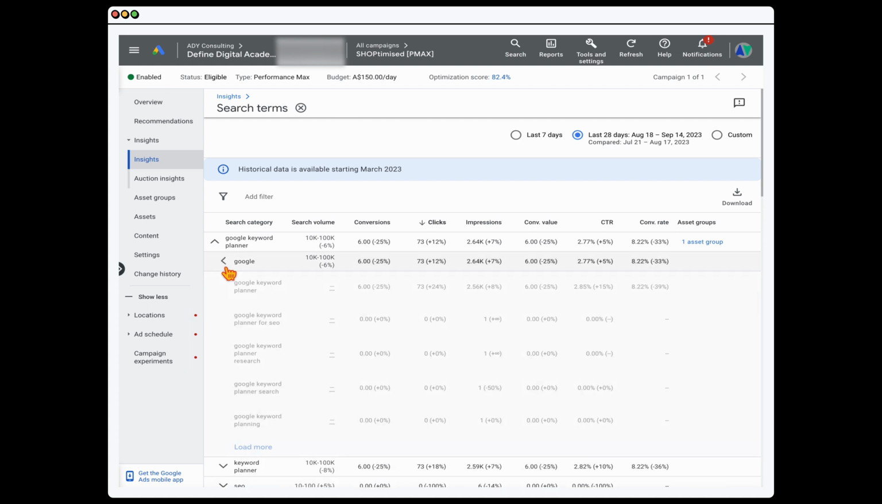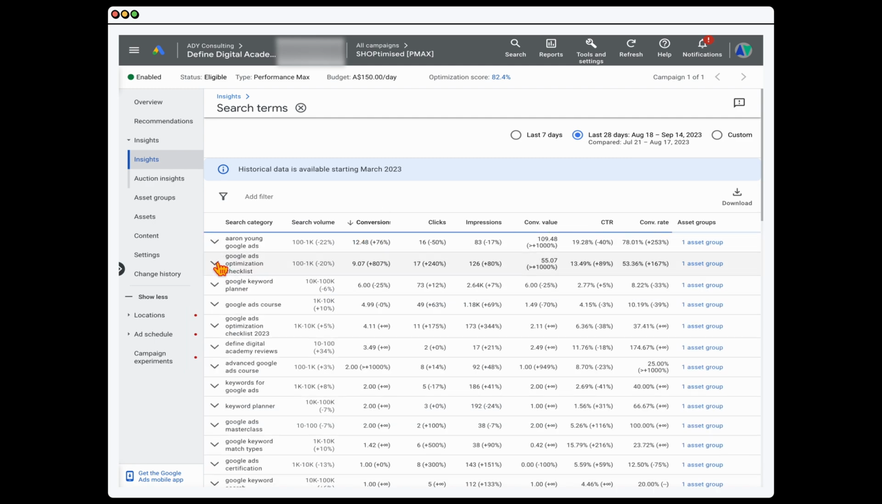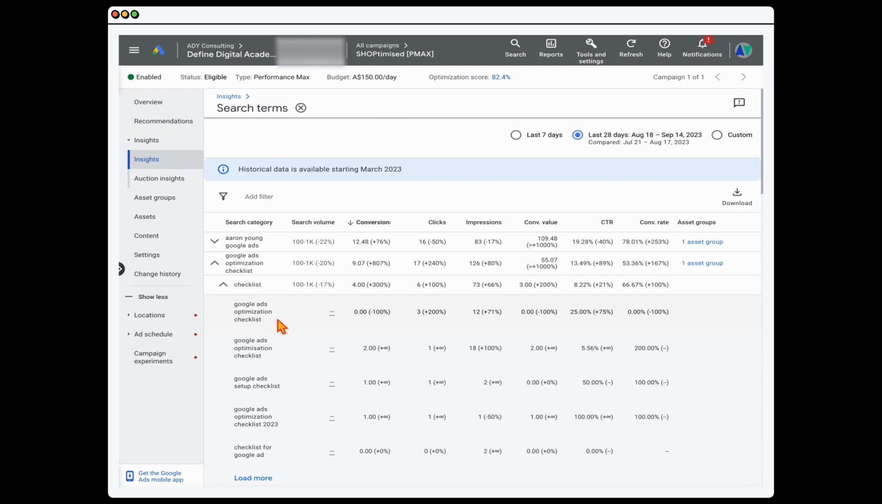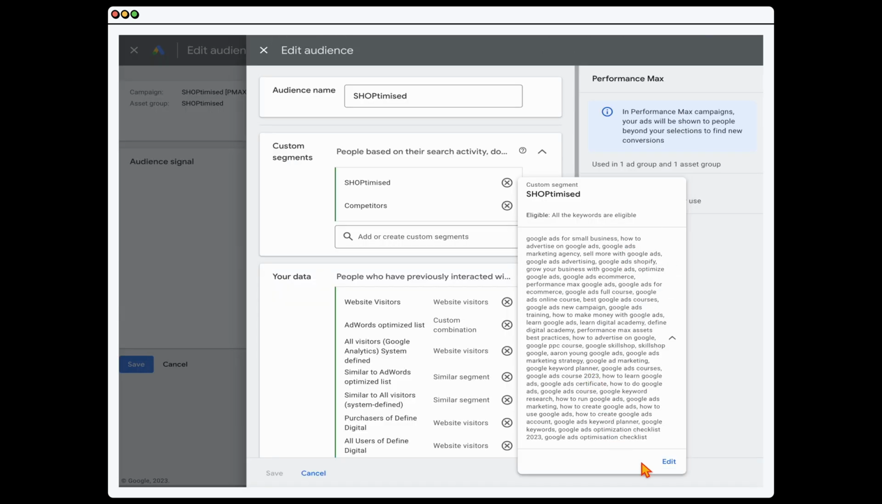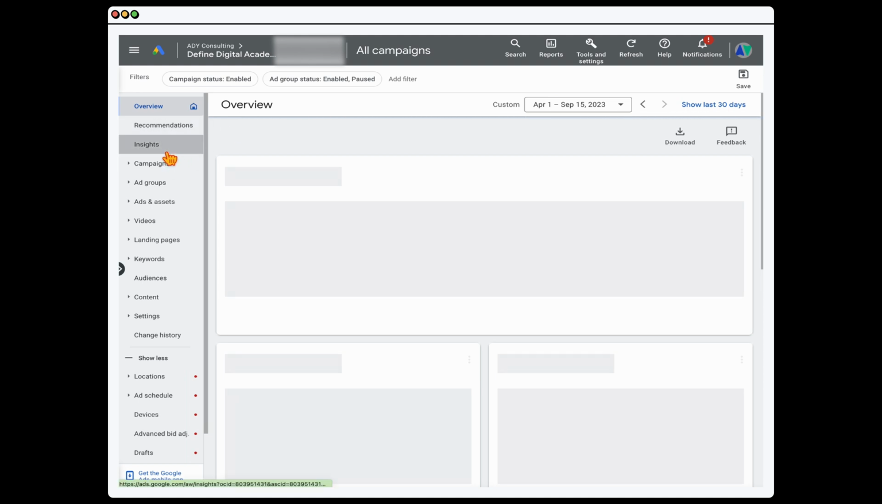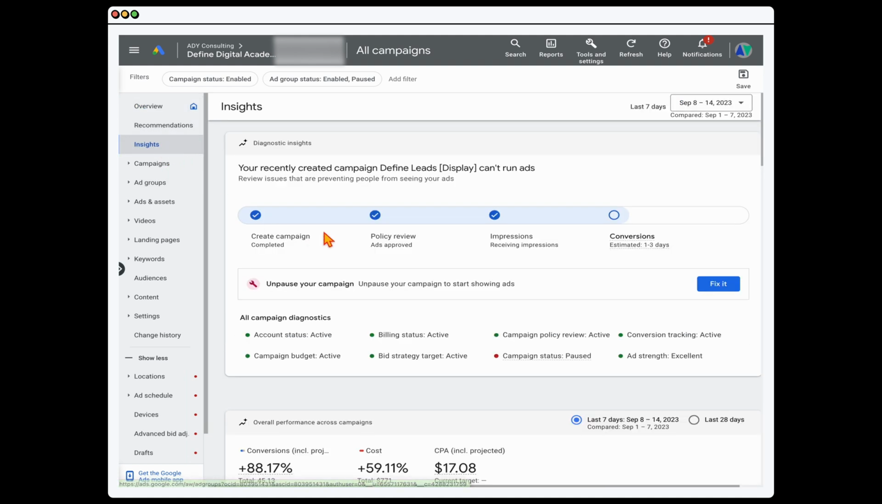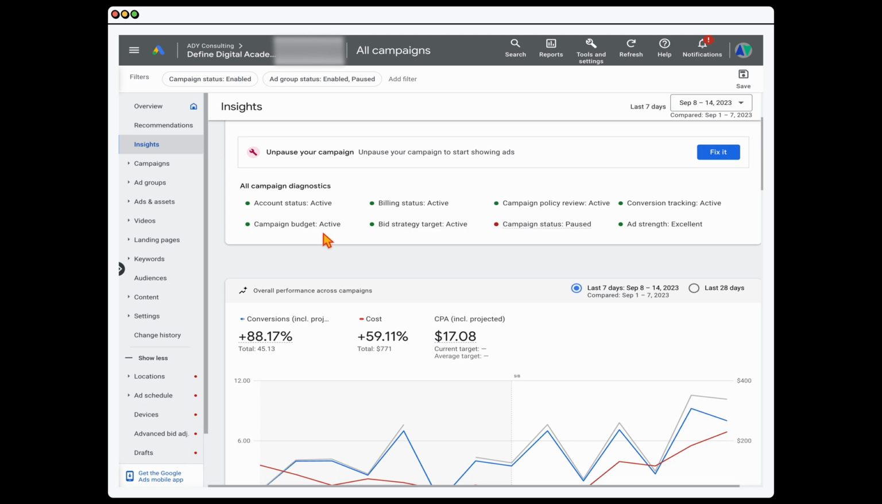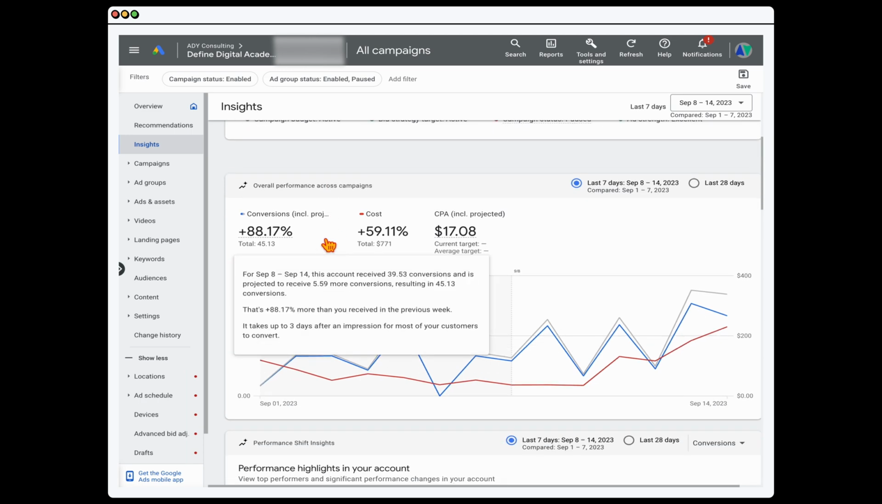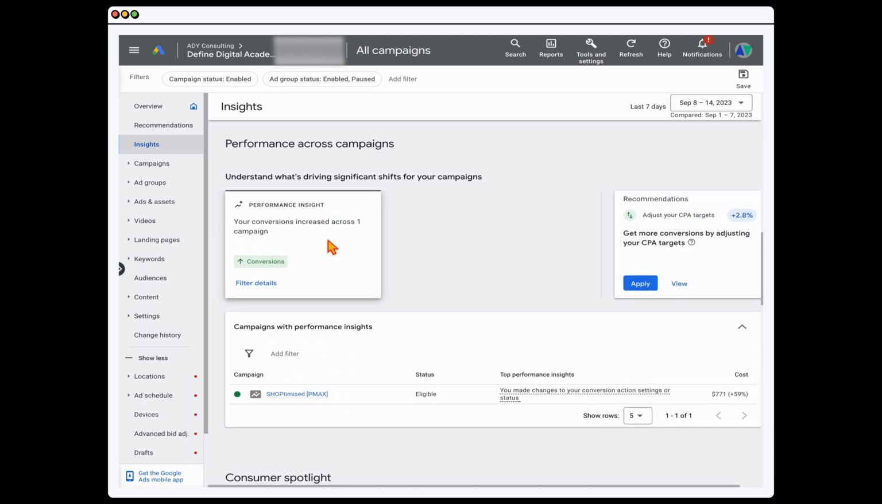So what I generally do is I go through and rank this by conversions. And if there are any keywords which I think are relevant, say for example, this Google Ads optimization checklist, I copy that, then we go over into our asset groups, go into your audience signal, and I add it into this list. And then I also want to go back into the insights tab and we do the same thing with the audiences. Now I'm going to explain why I do these two things soon, but while we're here, I just want to show you where you review the audiences.